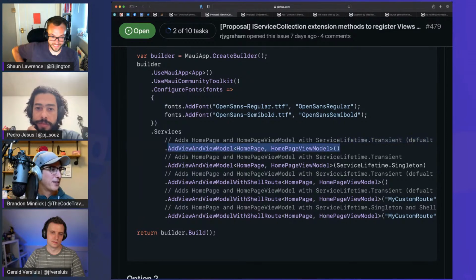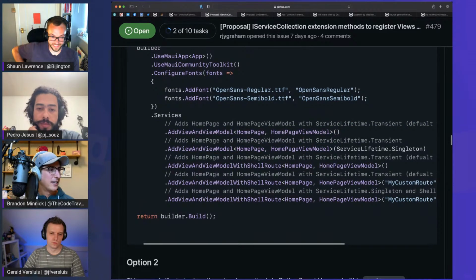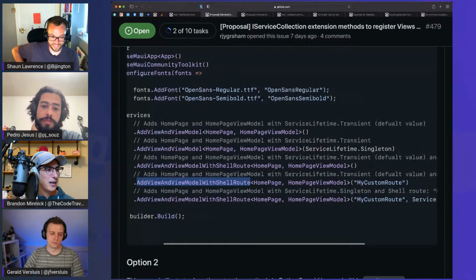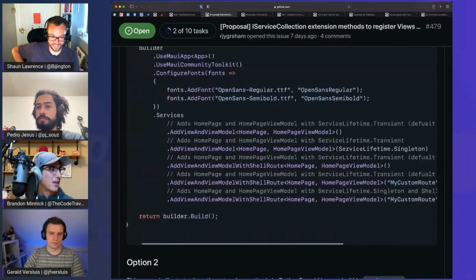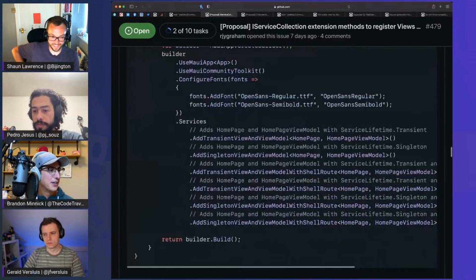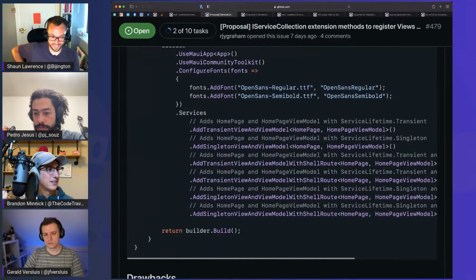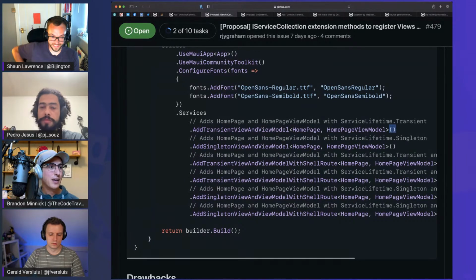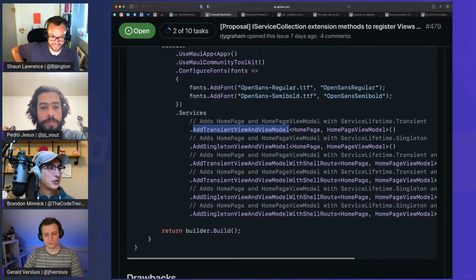There's just one method, add view and view model, and then the option to add it with a shell route if you want to pass in a shell route. The second option down here is basically spelled out. So you don't pass in as a parameter whether it's transient, singleton, yada, yada, yada. We do that for you. So we'll say add transient view and view model, add singleton view and view model.